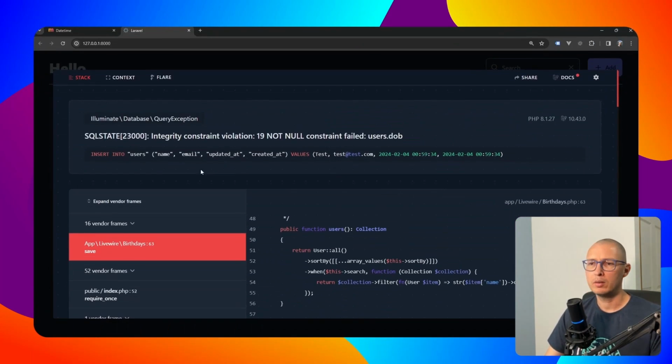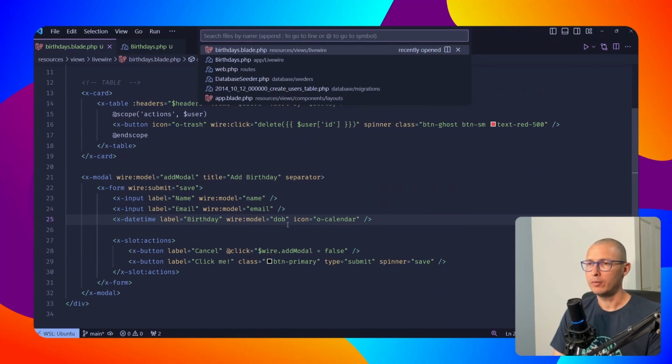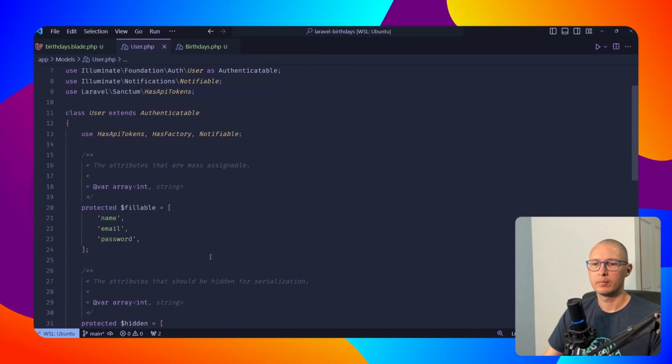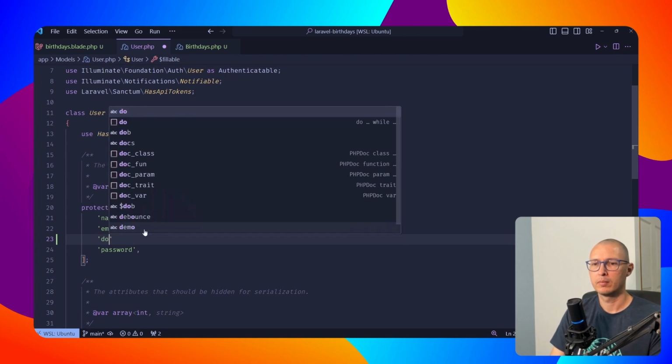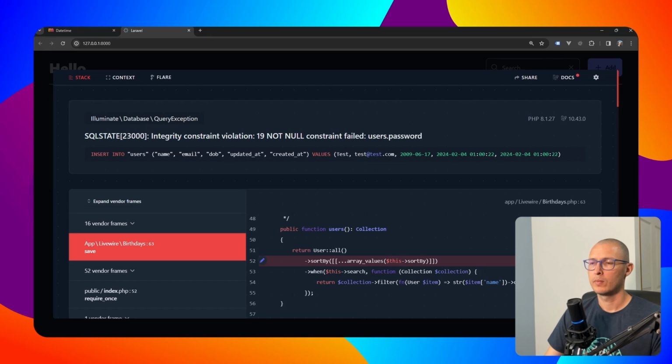Oh, did we not bind the input? Apparently not. Wait, we did. Oh, but we need to add it as a fillable field in the model. All right, let's try that again. Oh, right, passwords. We don't have passwords. We're going to have to modify the table again.